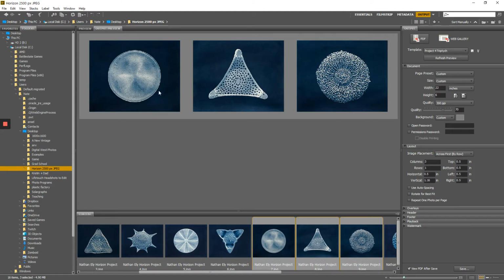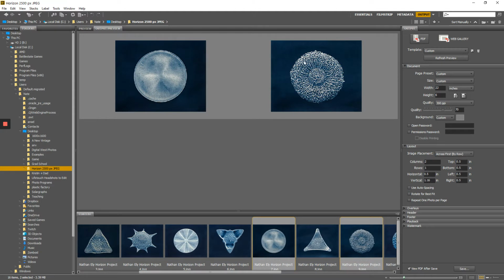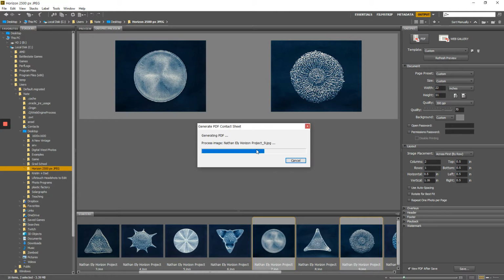If I wanted to set these up as diptychs, let's say I only wanted to do sets of 2, well, I'm just going to change my number of columns to 2. And I'm going to command click to grab these 2 images here. I'm going to stick them next to each other. I'm going to click refresh. And there you go. Let's set the height to half the width there.